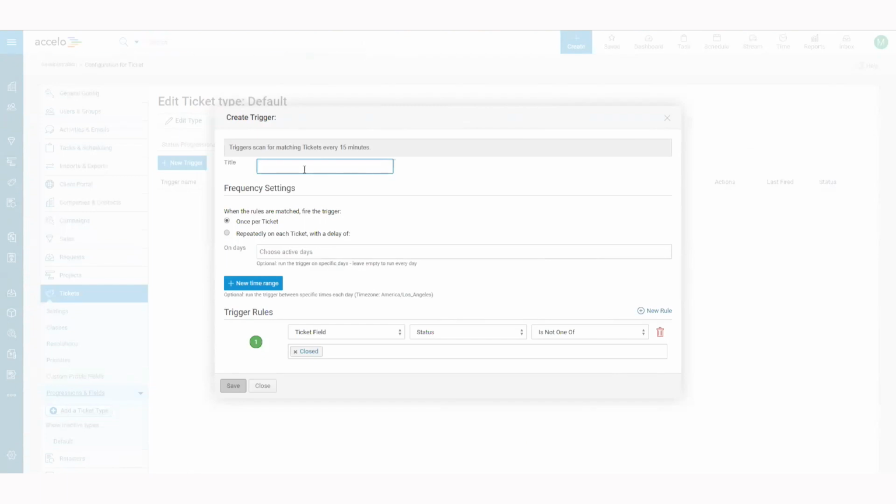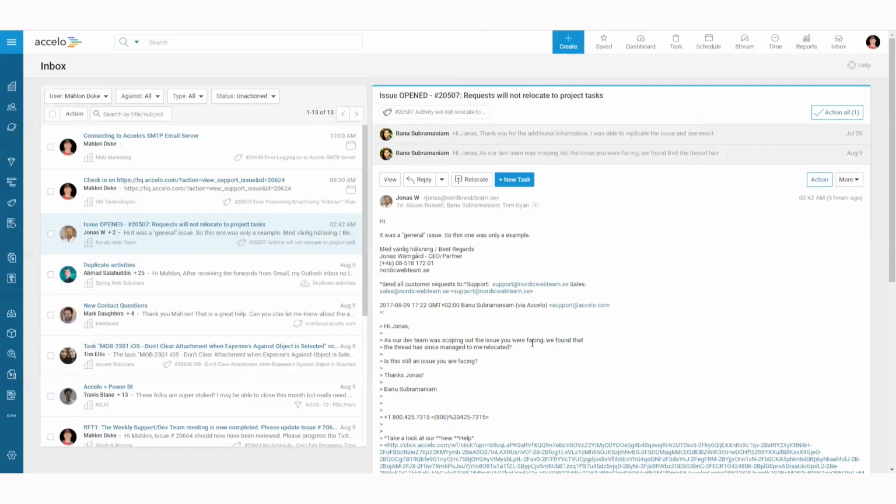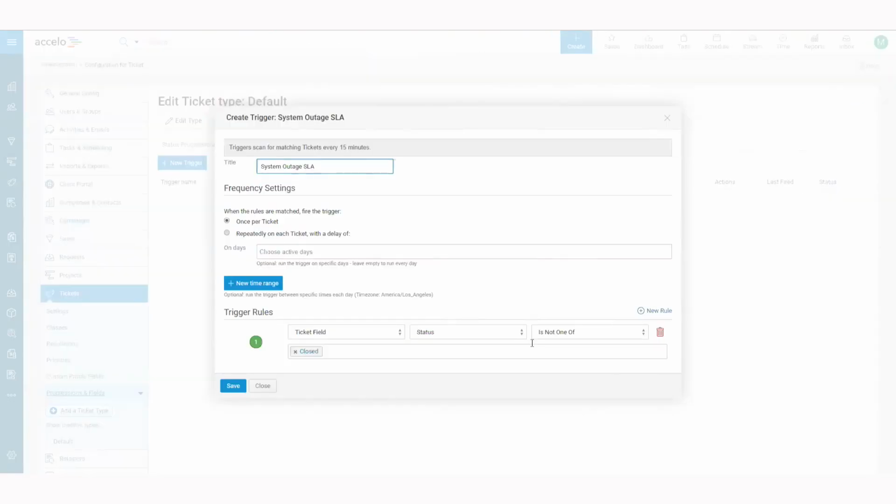So our first one is going to be for those urgent situations where we need to get back to our client immediately. So let's give it a name and get it started. This will be our system outage SLA. Now, just like we did before, we're going to need to set up our rules to define what we mean by system outage and when we need to be alerting ourselves. And then we'll set up our actions for what occurs when we break it.